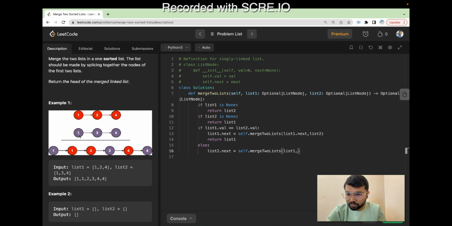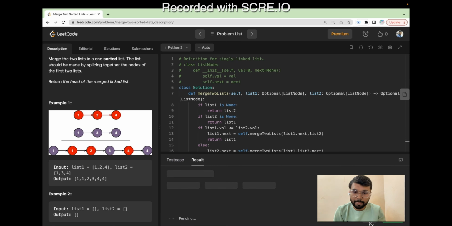List 1 is 2, list 2 is 1. In this case, list 2 is less than list 1. So we will recur for 2 to 4 and 3 to 4. In this case, list 2 dot next, and return list 2. So let's try to run this. Yeah, it is working fine.